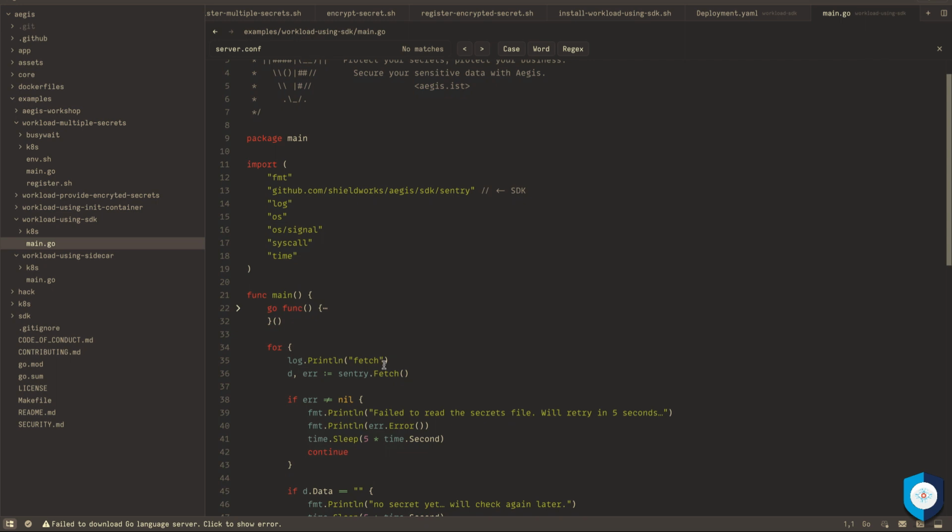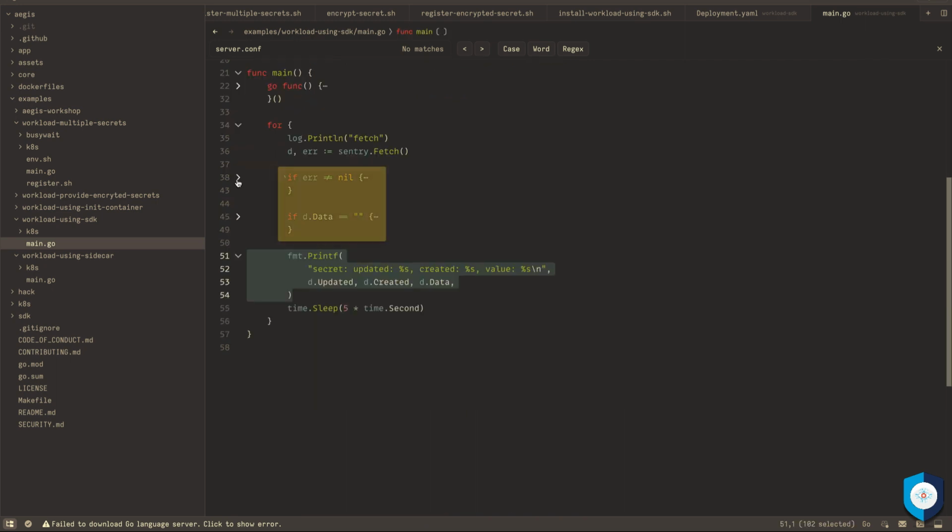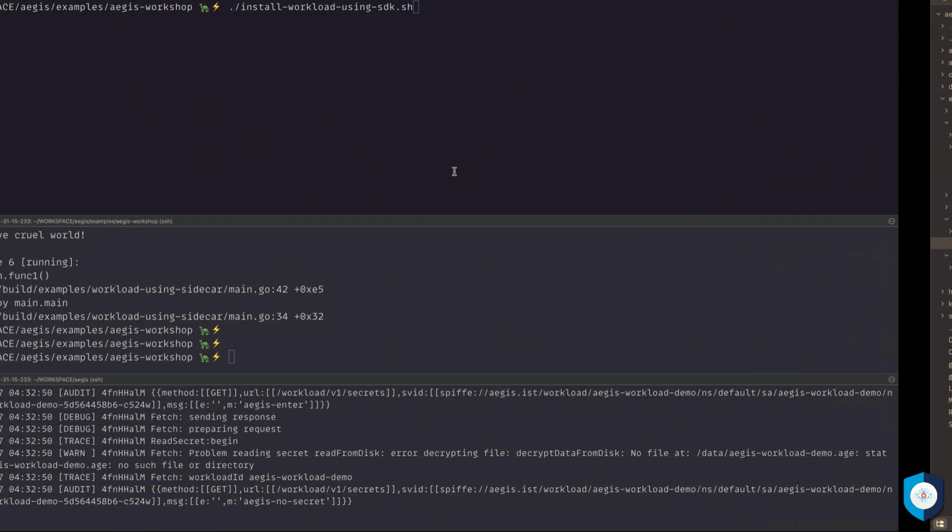I'll collapse these error checking guard clauses again to gain some screen space, and the code does fetch the secret that this workload is associated with using Aegis SDK, which this Sentry module is part of the SDK actually. And then it displays the secret's contents if it finds such a secret, and if it doesn't, it will display a warning message. And we repeat this every 5 seconds forever as usual. So this sentry.fetch is all you need to get the secret that's bound to the workload. The rest of the heavy lifting has been abstracted inside Aegis SDK for you.